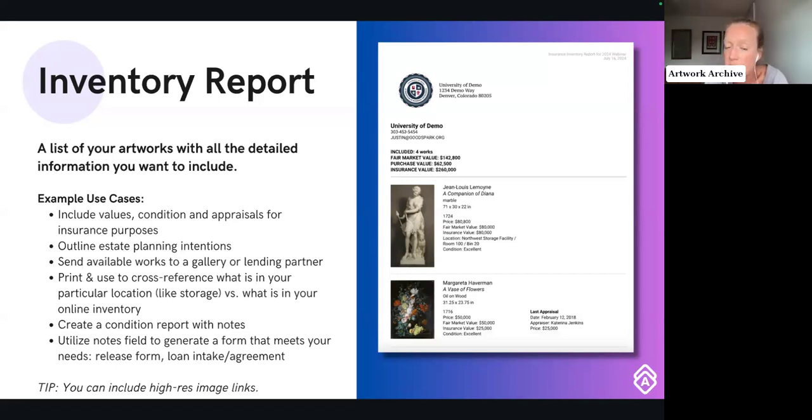And as I said, it's nimble. So we have a notes field within this. And so you can use this form to meet your needs. So it can be a release form and you can have your release notes. It can be a loan intake or agreement form. Again, the notes field, you have your boilerplate copy that you include, condition report.